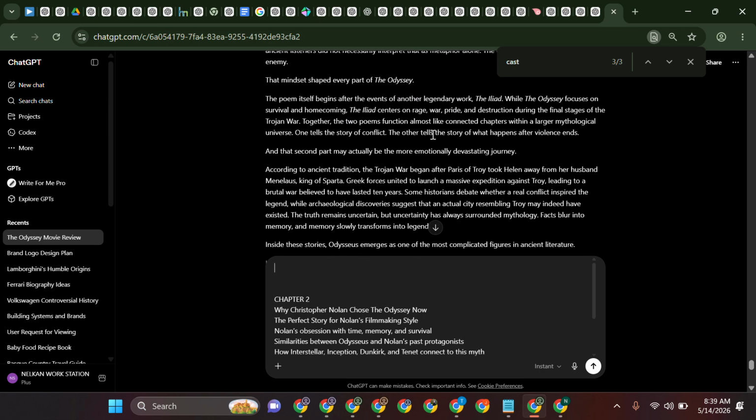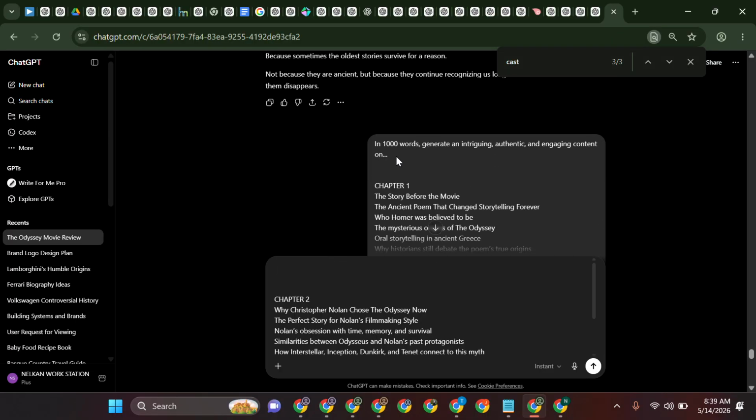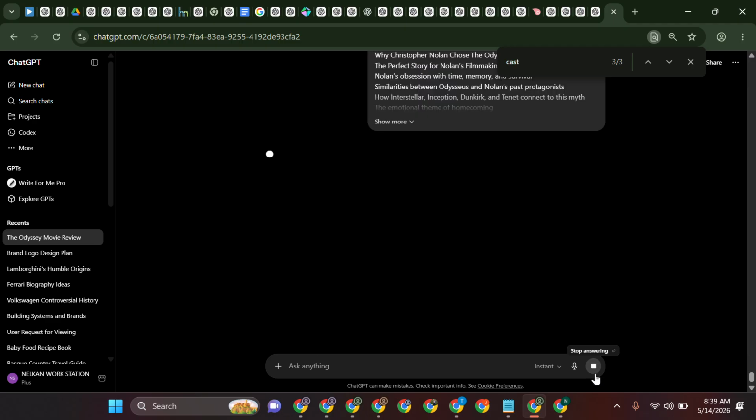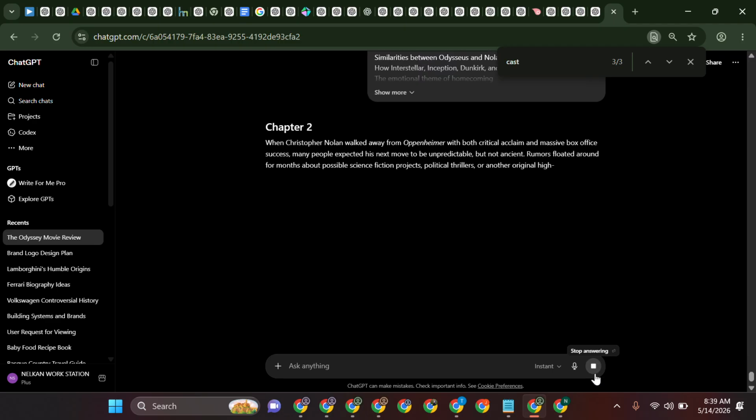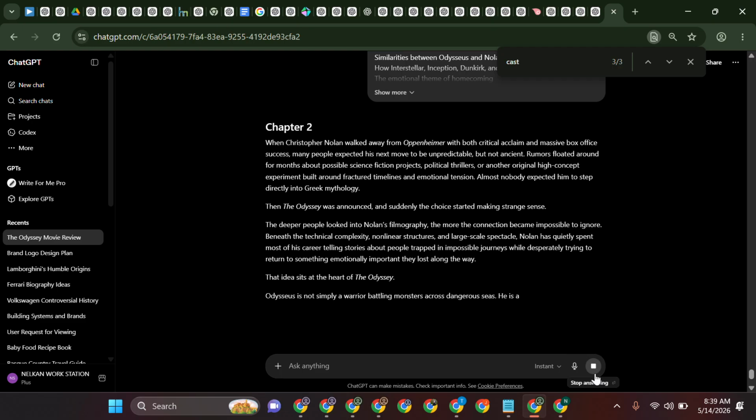Then I scroll up, copy it here, Control C, and I'll reduce it to 800 words. Because if you continue that with 2,000 words, 1,000 words, you might end up having over 100 pages of books. And that's not the goal.